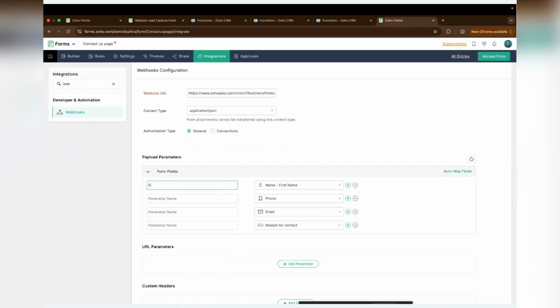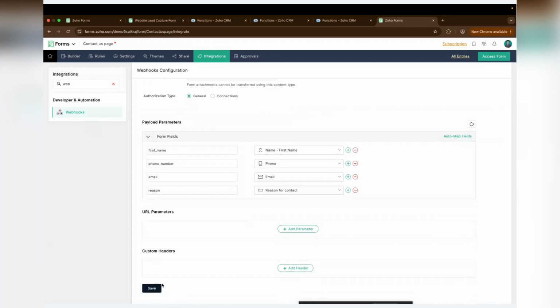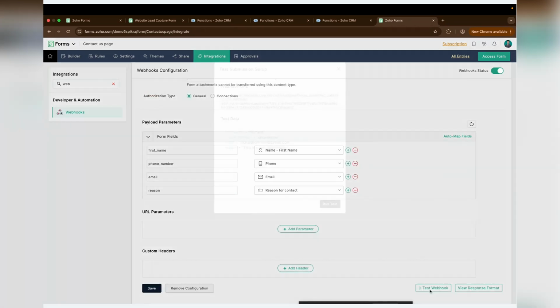First name, number, email, reason. I think we can keep it in small letters. Okay, yeah. Then we just need to give it a save. Once saved, you can test the webhook whether it's working fine or not.